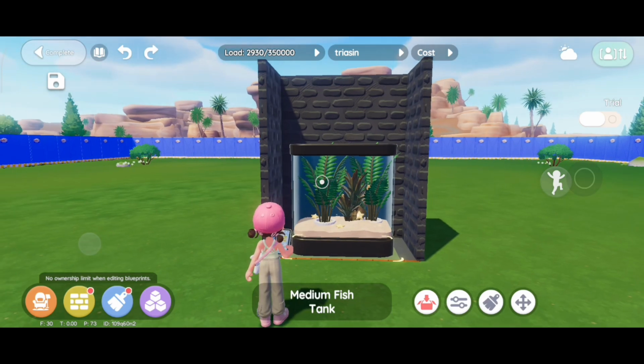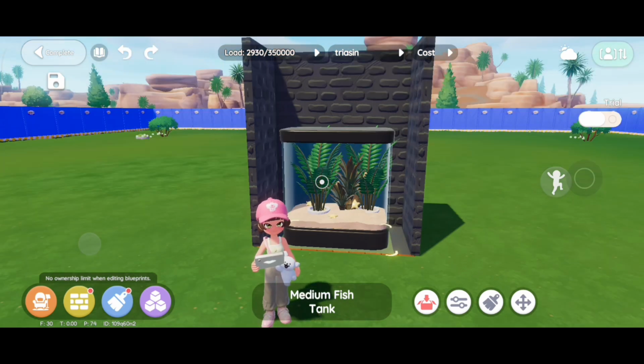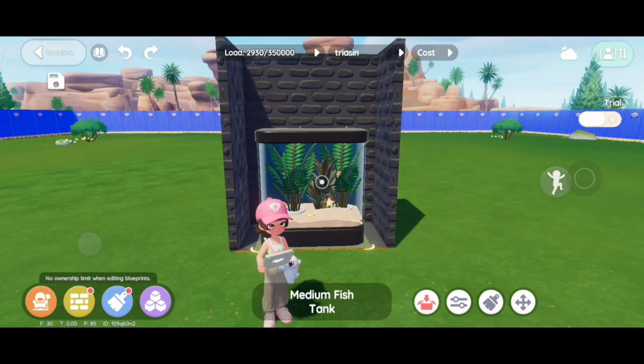Now you can add even more decorations and customize the area to match your own styles. Just create it more further for this aquascape. And okay, that's it.